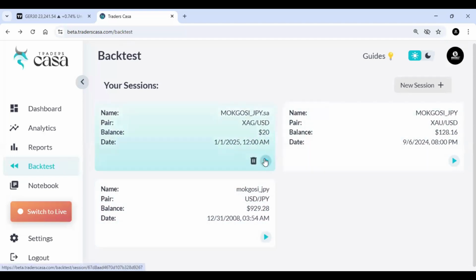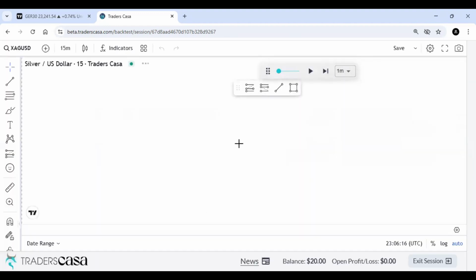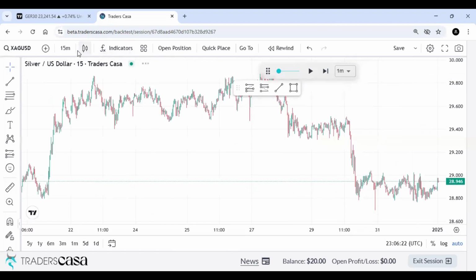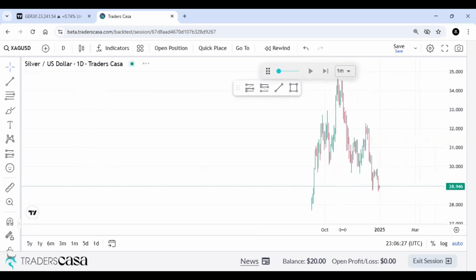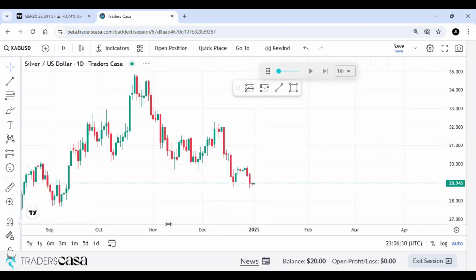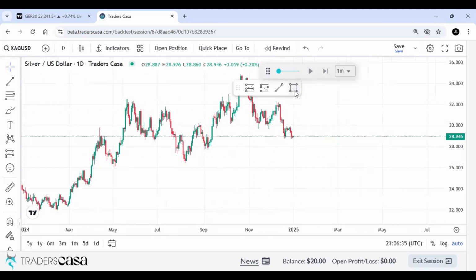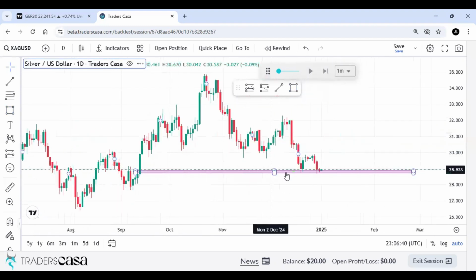I'm gonna just click play. It's loading. While it's loading, we have this year, January 2025 chart. Currently, let me just make it simple. I want to take it from here. Let's say I'm expecting a buy.